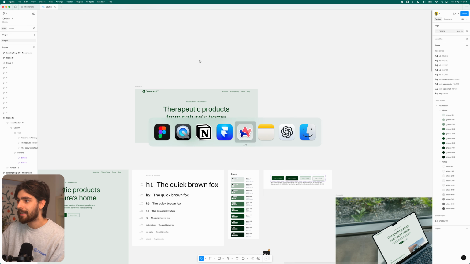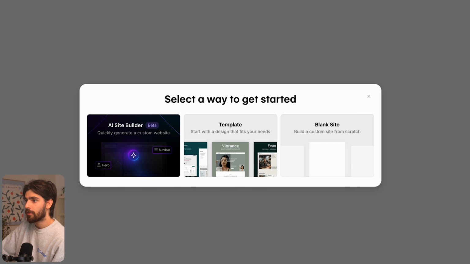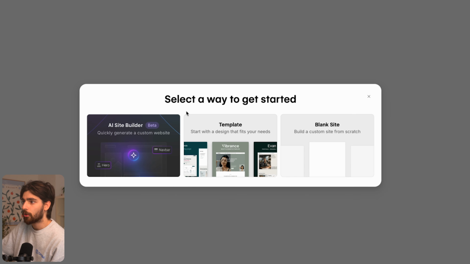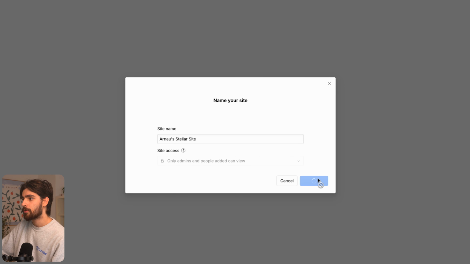But anyways, let's take a look at what we've got here. So the first one is going to be Webflow. The reason I picked Webflow as the first one is because it's the one that's a little bit more hands-on. Right when you get started, it asks you 3 different things: if you want to use an AI site builder, a template, or a blank site. So we're going to go with the blank site for now. We're just going to create this.